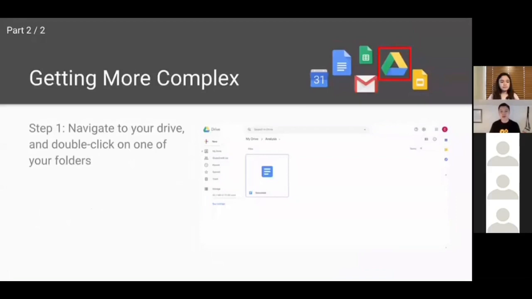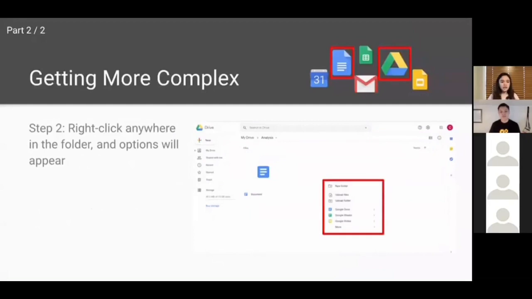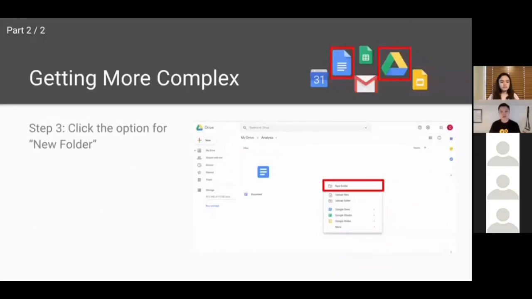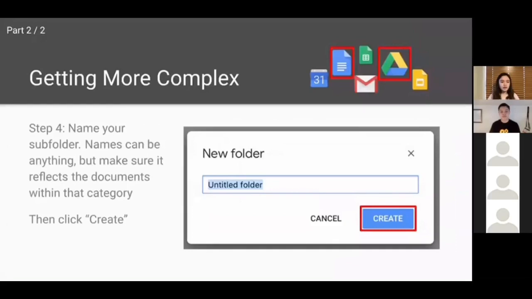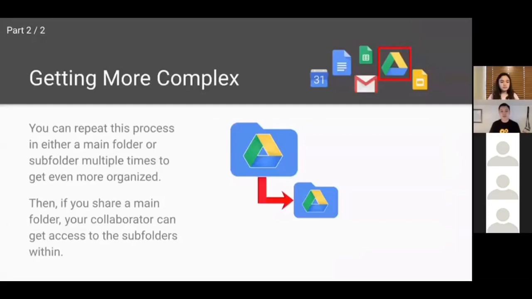Step 1. Navigate to your drive and double-click on one of your folders. Step 2. Right-click anywhere in the folder and options will appear. Step 3. Click the option for New Folder. Step 4. Name your subfolder. Names can be anything, but make sure it reflects the document within the category. Then click Create. You can repeat this process in either a main folder or subfolder multiple times to get even more organized. Then, if you share a main folder, your collaborator can get access to the subfolders within.